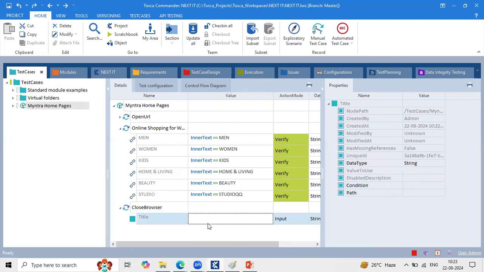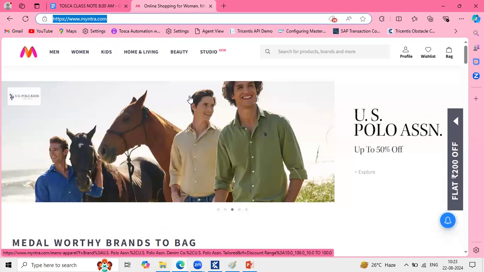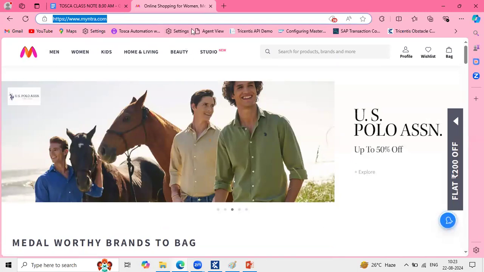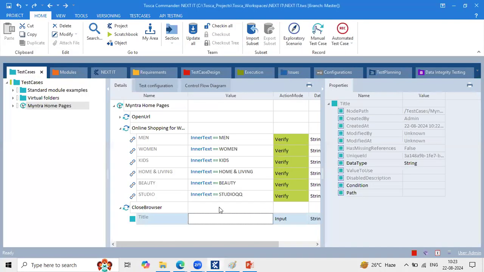Enter the title of the page. What is the title of the page? On Myntra, the title of this page, the meaning of that, is the name of the tab. Online shopping for... Are you able to see? Yeah, the title of the page is online shopping. So enter here online.